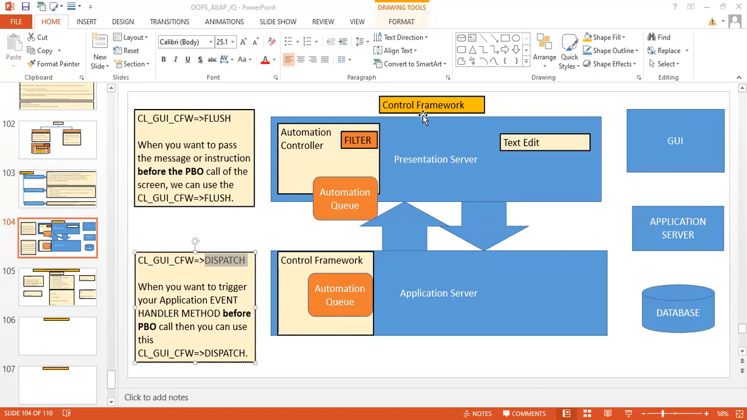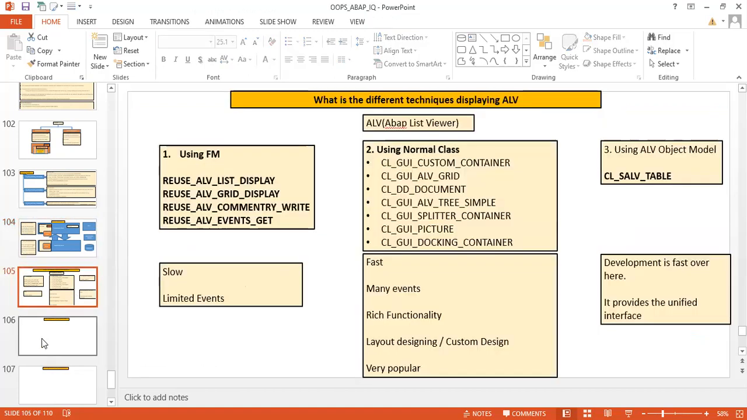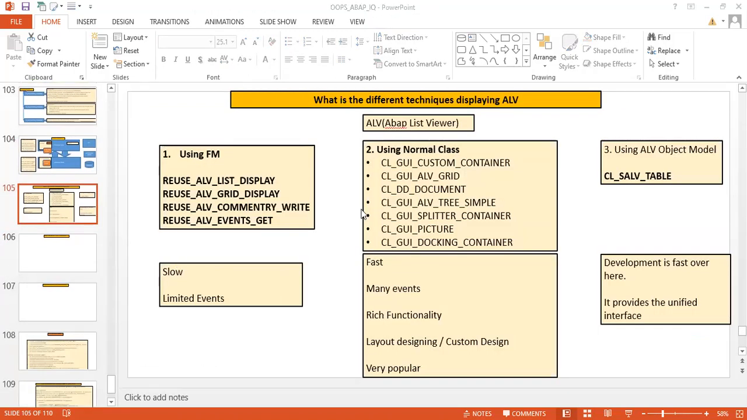Fine. So anything else, Rajesh, you want to discuss? I have unmuted you, Rajesh. No, no, okay, okay, fine, then you can lower your hand. Fine. So I think for the OOPS ABAP part we are done now.